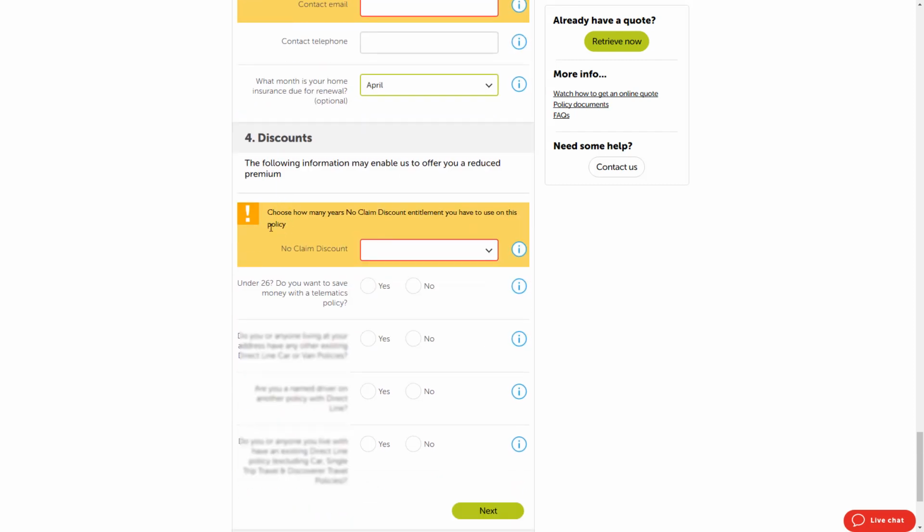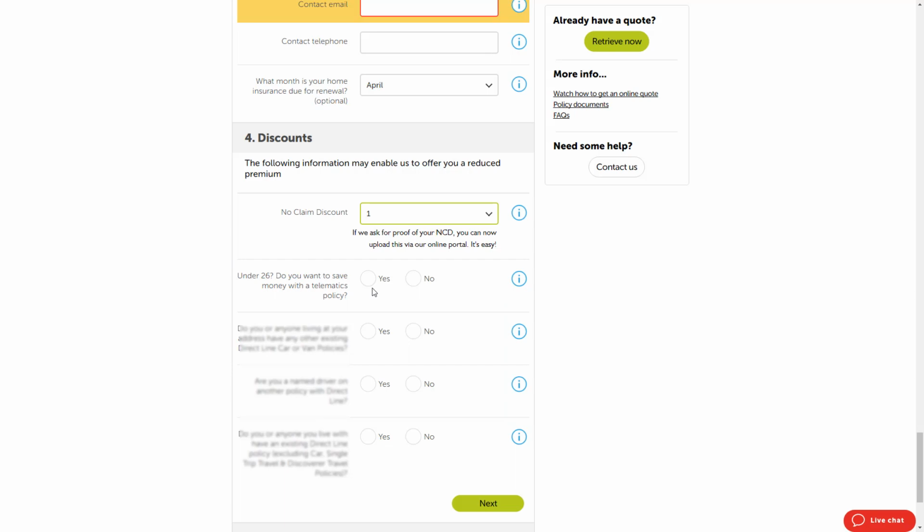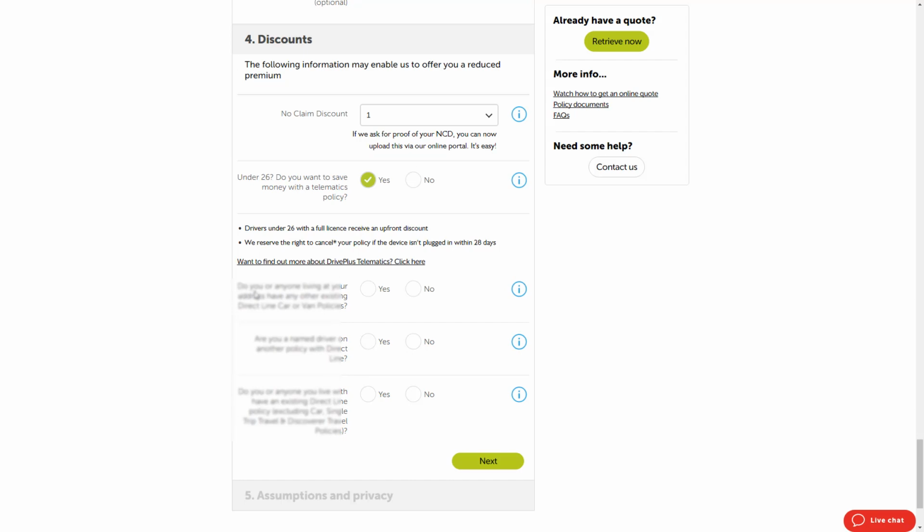Discounts is basically about, do I qualify for any reduction in the insurance premium? So do I have a no claim discount? How many years have I not claimed? Am I under 26? Yes or no? So here we have the question, do you or anyone living at your address have any other existing line car or van policies? So I can say yes or no.